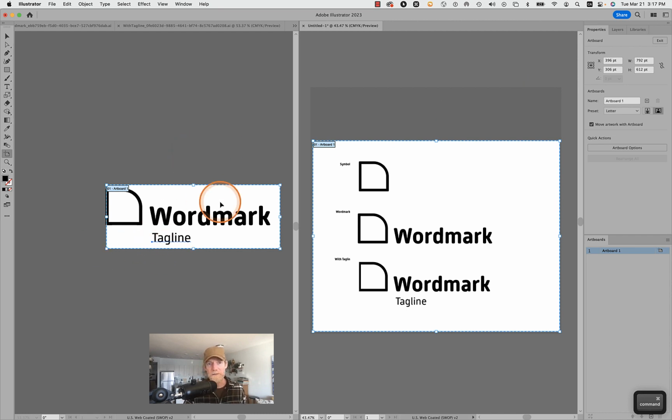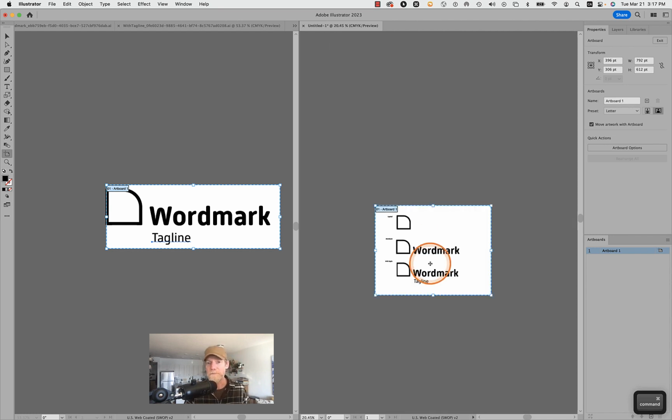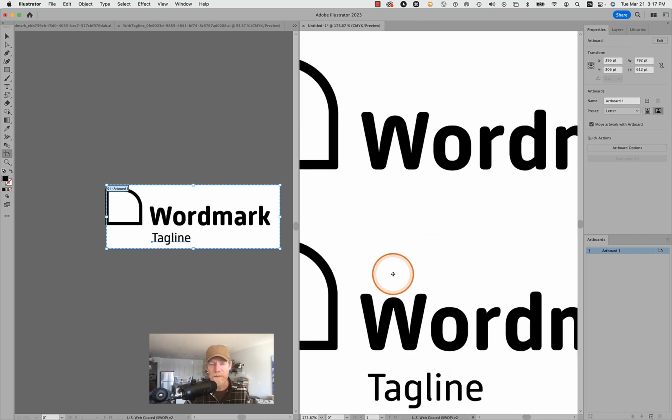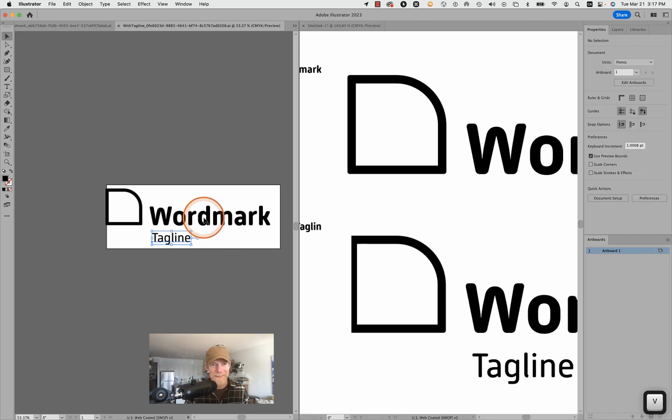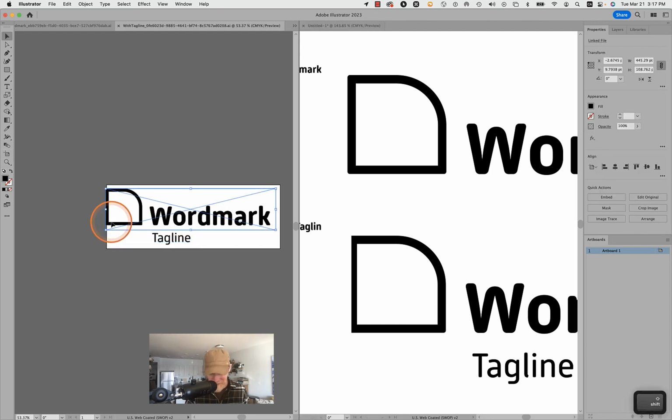I can just copy the size of the artboard. There we go. Artboard is 792. So there you go. Oh, and I need to take this out here. It's hanging off the artboard, so it's not going to display anything outside the bounds of the artboard. Save.